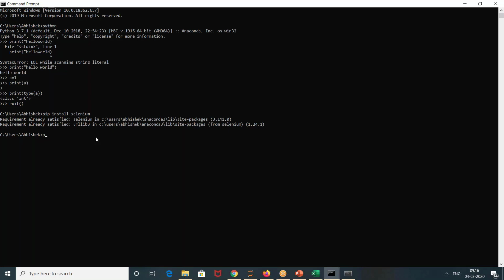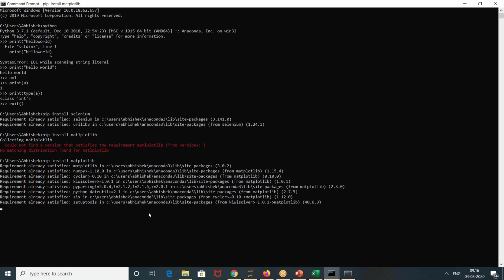If you want to install something like pip install matplotlib, again this would be required. This will be already there for me. Pip install matplotlib, it will tell me, sorry, I wrote a spelling mistake. Let me go correct it. Matplotlib. So this is how it is done. It is so simple to install as well.